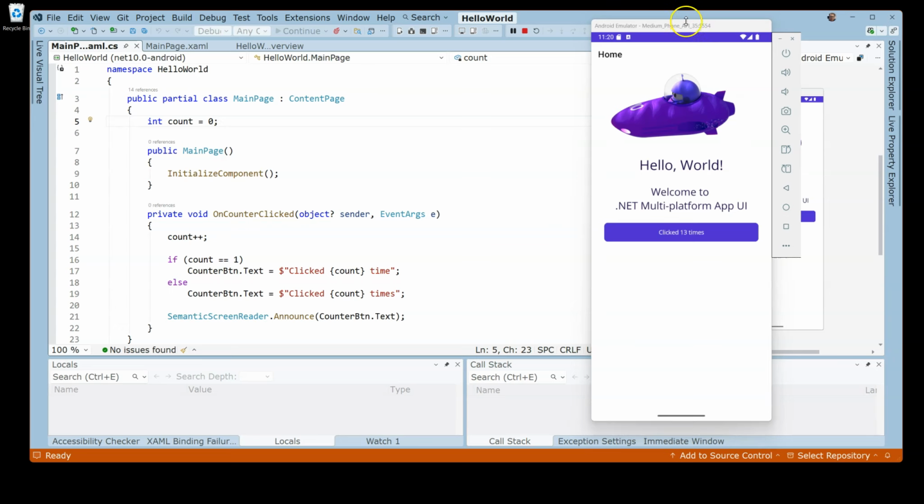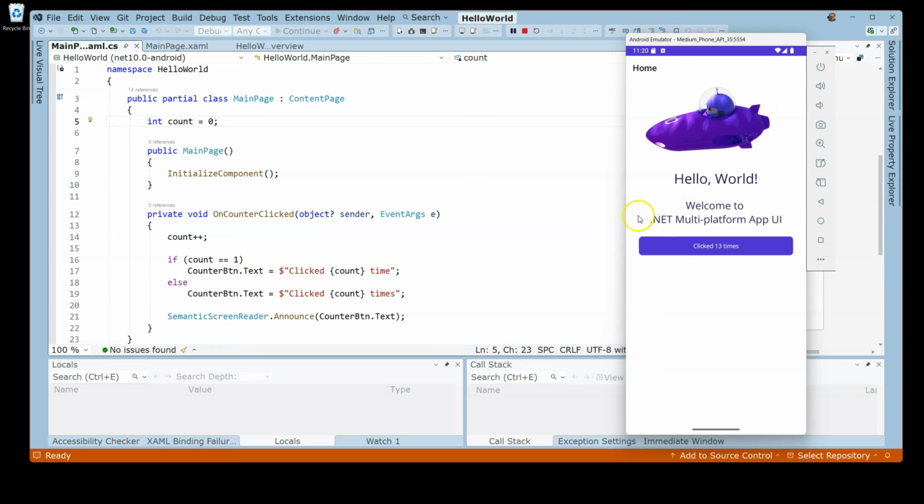So let's see how we can change this default app. Assuming I want to have a text box here, or an entry as it's called in .NET MAUI, and when I enter my name here in the text box and click on the button, my greetings will be presented here on the screen. So let's see how we can do that.